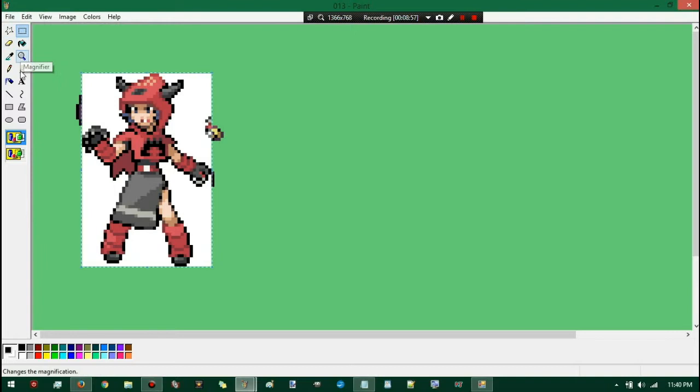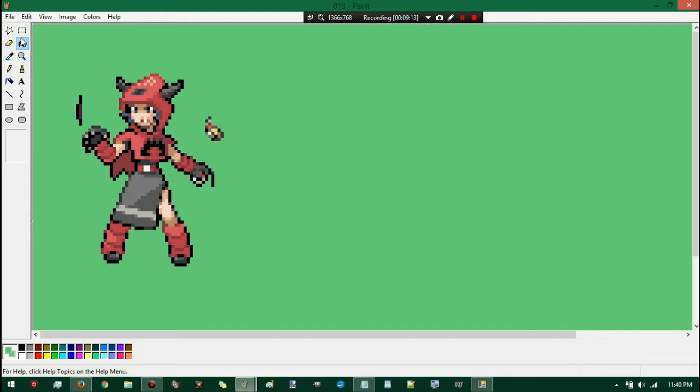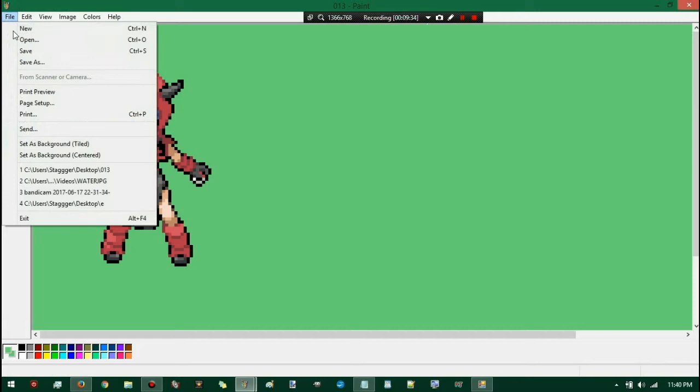Now to erase the background and any other impurities of the sprite, like that little extra line there, that's ugly. In fact, I need to delete this too. Delete. There we go. And delete. All right, perfect. Now let's go ahead and save and import it.